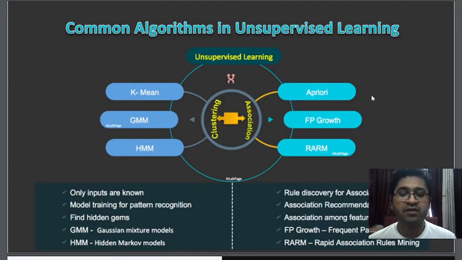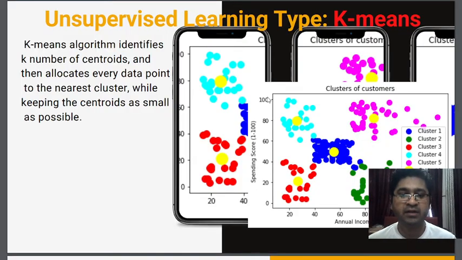Then what are the different algorithms? The algorithms are Apriori, FP growth, RM, HMM, GMM, and many more in order to explain unsupervised learning. Keeping in mind the different kinds of unsupervised learning, first and foremost we are going to emphasize k-means. What is k-means?